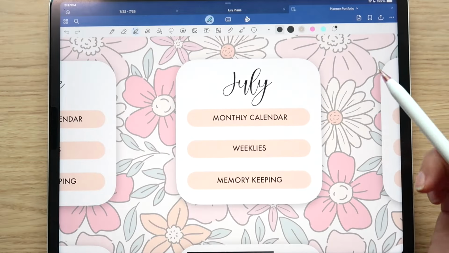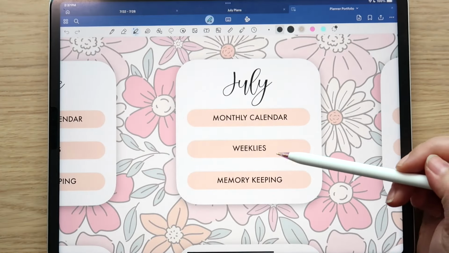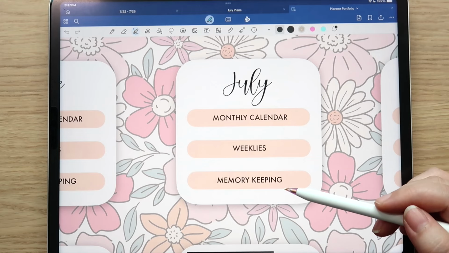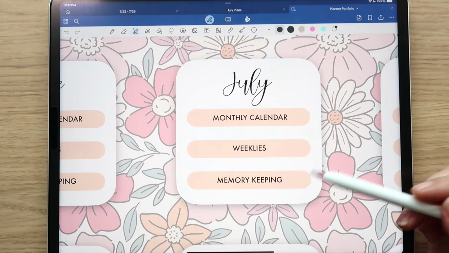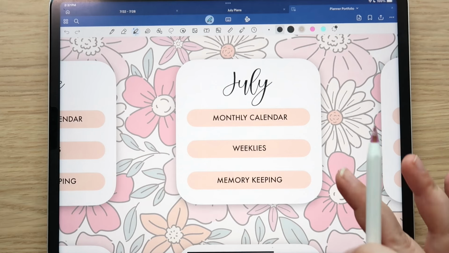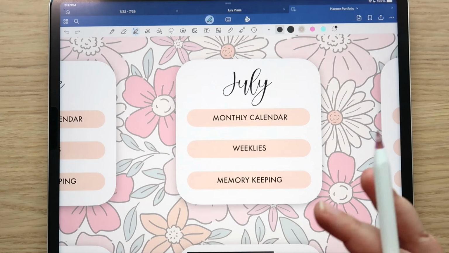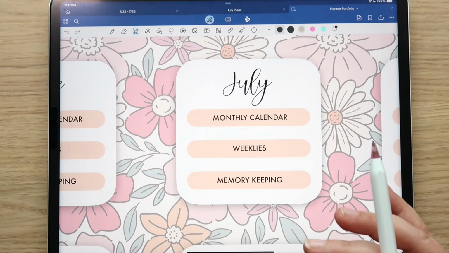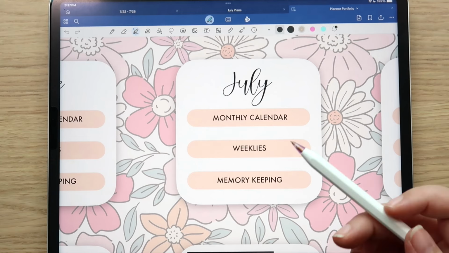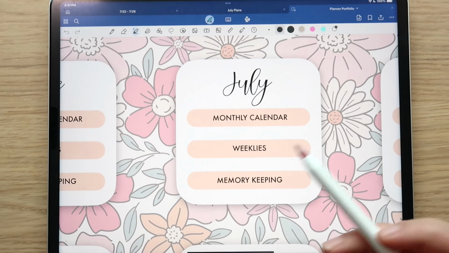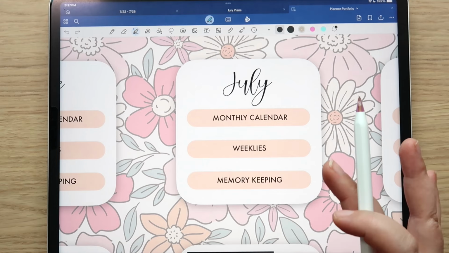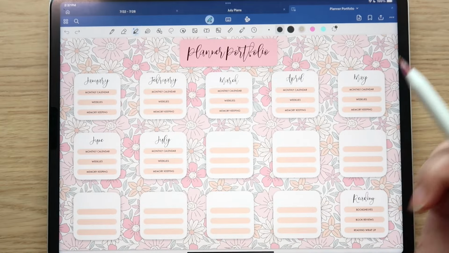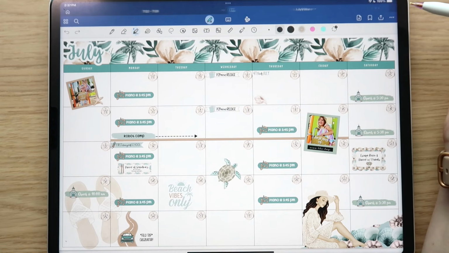For each month, I do a monthly calendar, a weekly section, and then admittedly, I have not been memory keeping. I think what I'm gonna do is just use our memory keeping add-on, and do some scrapbooking for big trips that we take, vacations, things like that. But I do add photos to my weekly spreads and monthly spreads, so I do a little bit of memory keeping in that sense. That's how I organize everything, and it's been working so well for me.